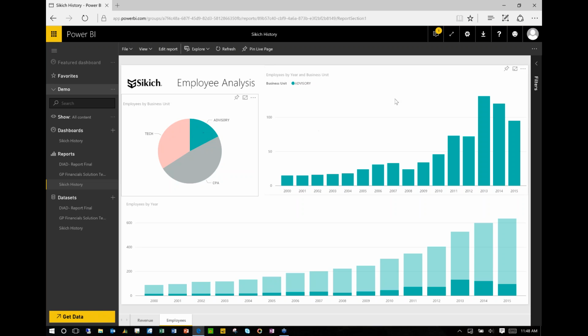In the case of this employee by year and by business unit, I chose to have it filter the entire graph. And in the case of employees by year, I chose to allow it to show you the total employee count for Sikich, but then highlight only the area and give you tooltips, as that we had 635 employees at the end of 2015 and 95 of them worked in advisory.